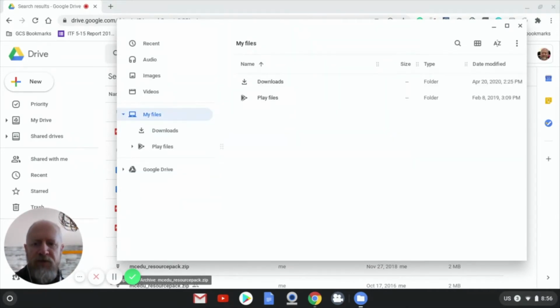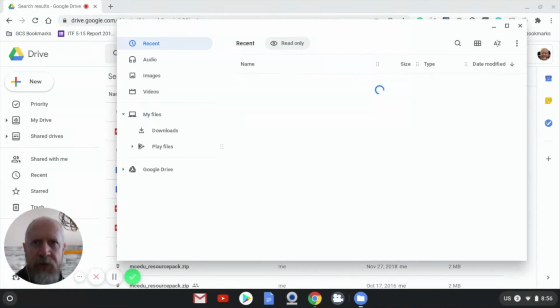Now, when your Files app opens up, you may not see the zip file automatically. So the best thing to do is to look for it. In this case, if I've just added it or clicked on it, it's going to be in Recent. So let's click on Recent and see if it shows up there.